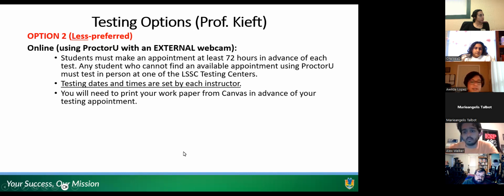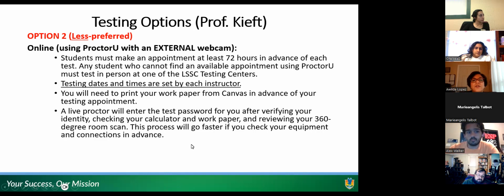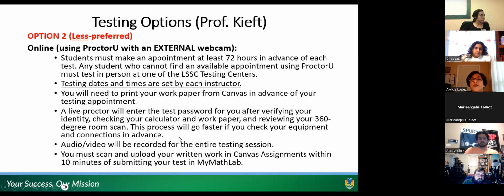If you are testing online, you will need to print your work paper from Canvas before your test, and you will also need to scan and upload your written work into Canvas once you submit your test. And that scanning and uploading has to happen within the first 10 minutes after you submit your test in my math lab.